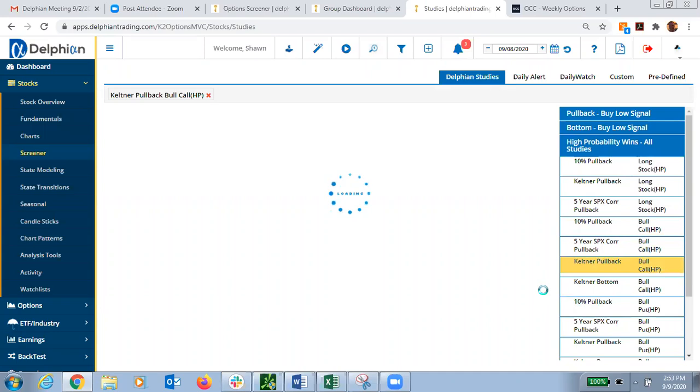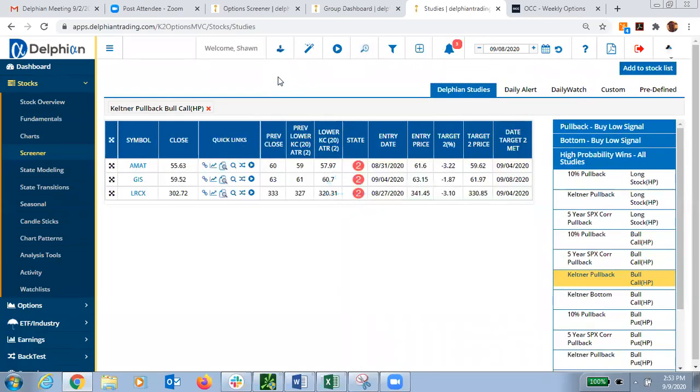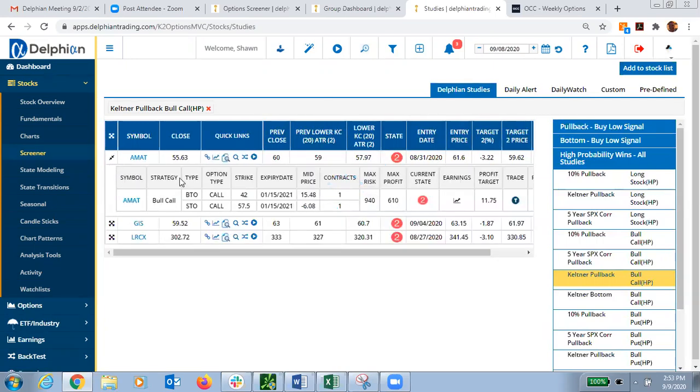Let's just look at one of these studies that had come up, and look at how this is constructed. Because these are constructed basically just like that. You're buying an option that's in the money, and you're selling the other option further out of the money, basically near or at the market. So, let's look at this AMAT. The stock itself is at 55.63 when this alert came out last night. You can see with this bull call strategy, you're buying the 42 strike, you're selling the 57.50 strike. So you're selling an option that's just one strike above the current close.